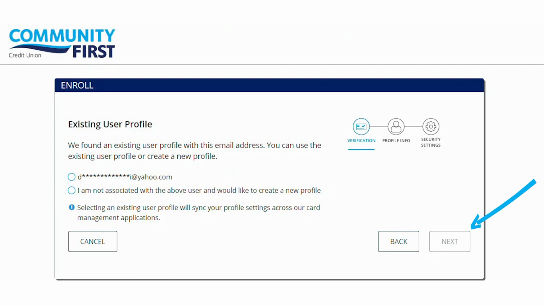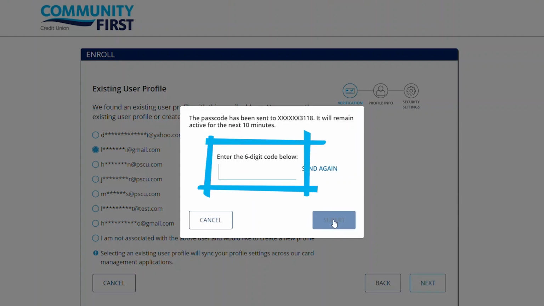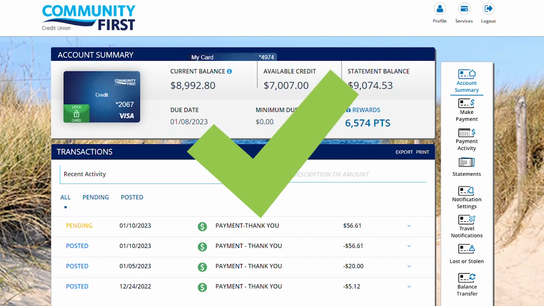Click Next. Step 6. For security purposes, you will be prompted to receive a one-time passcode via text message. Enter the 6-digit code and then click Next. Step 7. A pop-up will appear confirming you've been enrolled. Click OK to go to your account summary page.